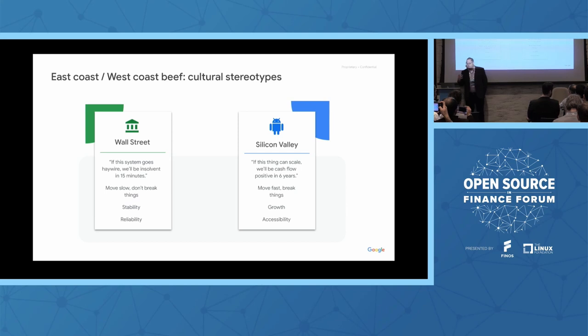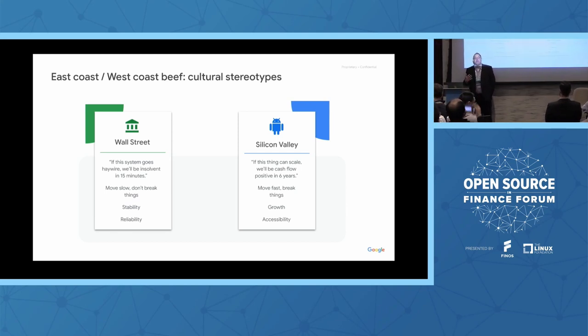The inverse of the traditional Silicon Valley ethos takes 10 years to get an industry-wide audit trail rolled out. So the focuses are stability, reliability, determinism. These are the cultural pillars of Wall Street, stereotypically.